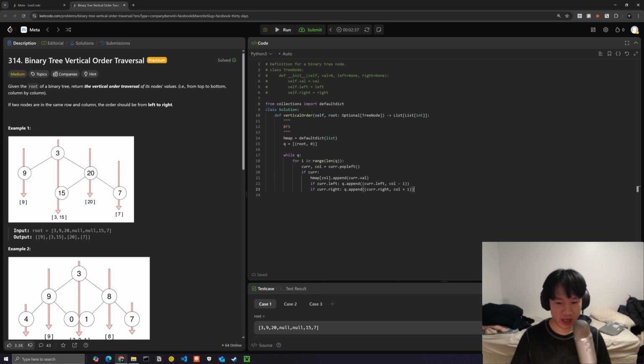And then after that, we also want to keep track of the mins and the maxes. So we want to do mini, maxi equals 0, 0. And from here, we want to do mini is equal to the min of the call and the mini. Maxi is equal to the max of the call and the maxi. So from here, we'll do that.